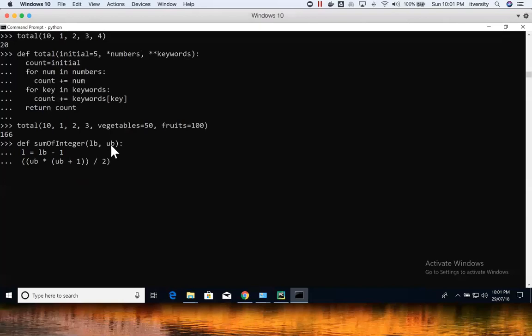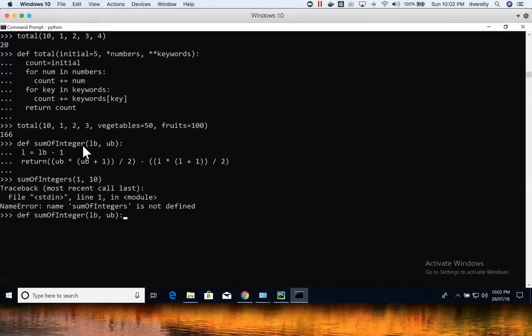And then I have to say minus. Using L, I have to get the sum of numbers till L. So I can say L multiplied by L plus 1 divided by 2. This one will give the sum of integers between 1 and lower bound minus 1. Using this formula, I can return and hit enter. And then I can invoke sum of integers between 1, 10, using sum of integers as the function name. I will use 2 spaces for indentation. Even for the return statement, I have to use 2 spaces here.